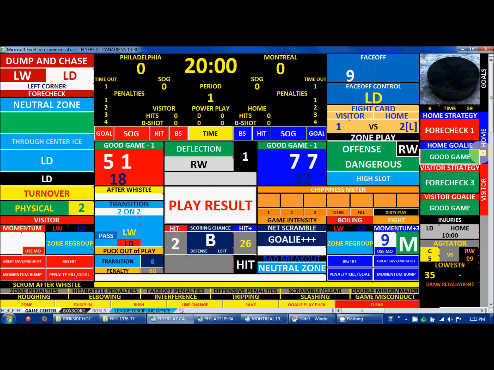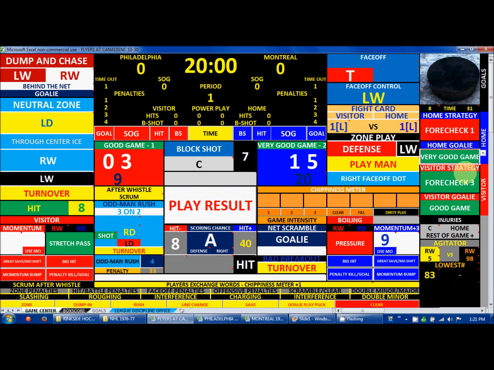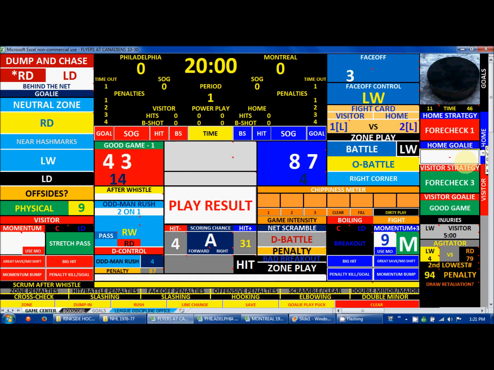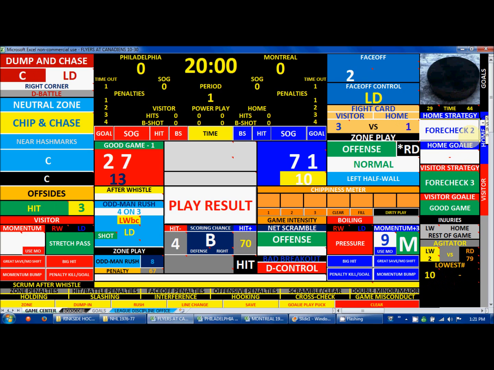So anyways, this moves the goalie from good game to very good game to great game, or drops back down to just a dash, which means normal. And this allows you to check your forecheck strat or change it. You can do that at any time. All right. And the rules give a little bit more information as to what each forecheck level means.